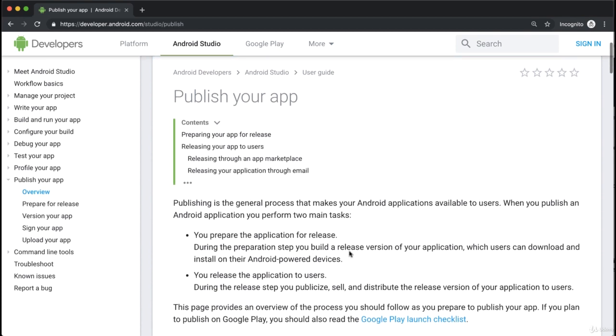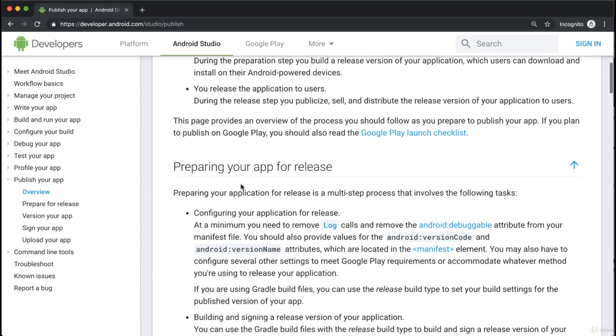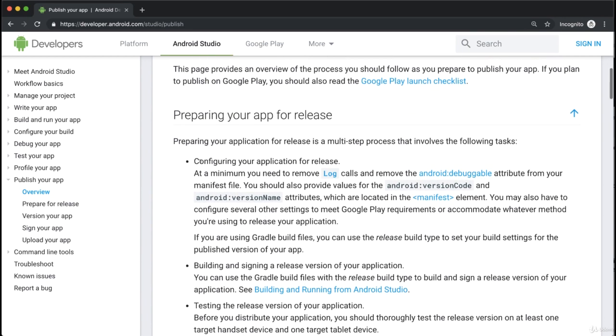Now, I'm not going to go through this and read for you because I'm very confident that you can do that on your own. But I just want to point out the most important parts that you should always remember, or at least know where to find it. So it says you're preparing your app for release. We start by configuring our application for release. So it says at minimum, we need to remove the log calls and remove the Android debuggable.